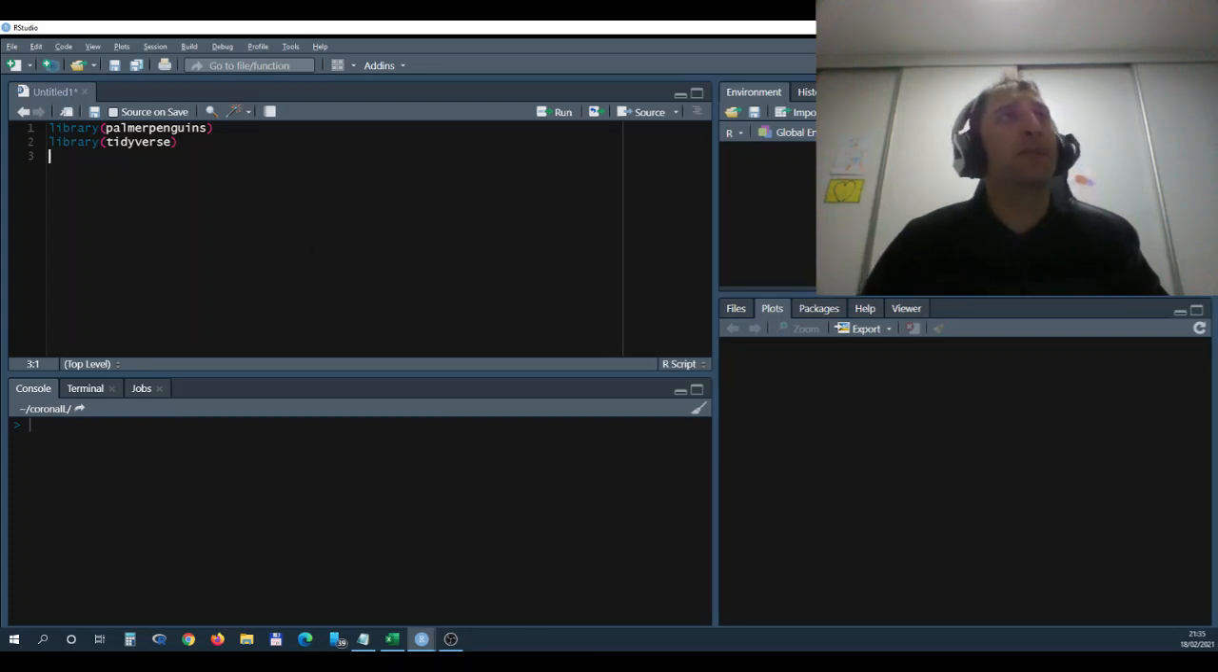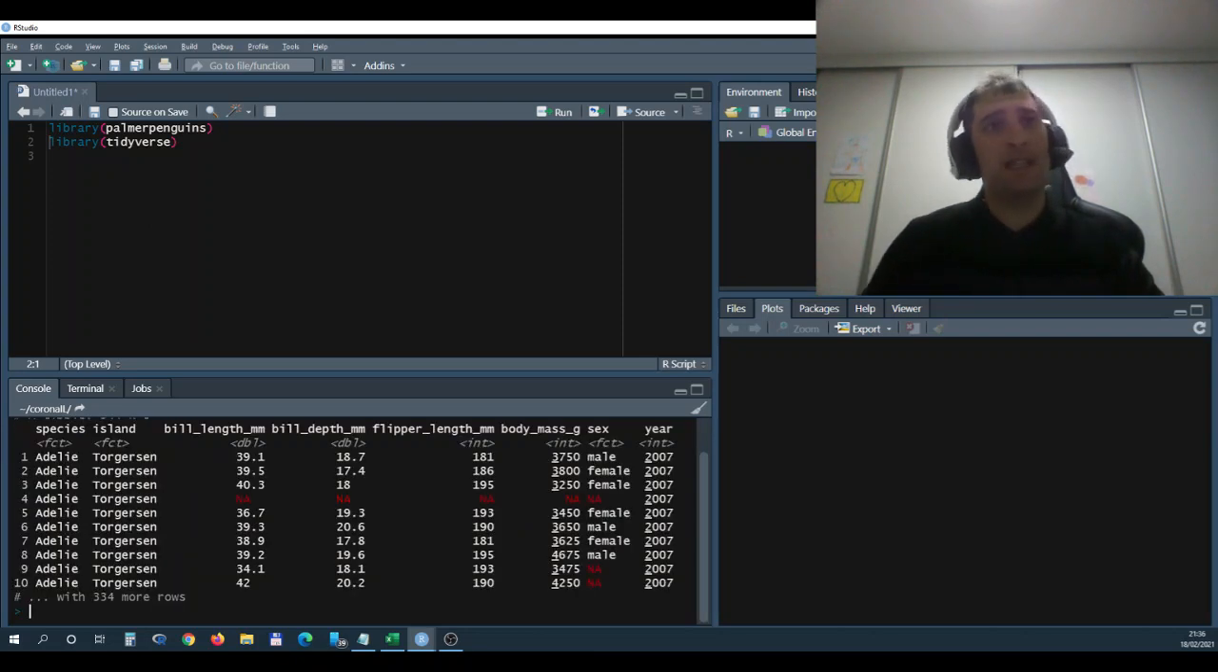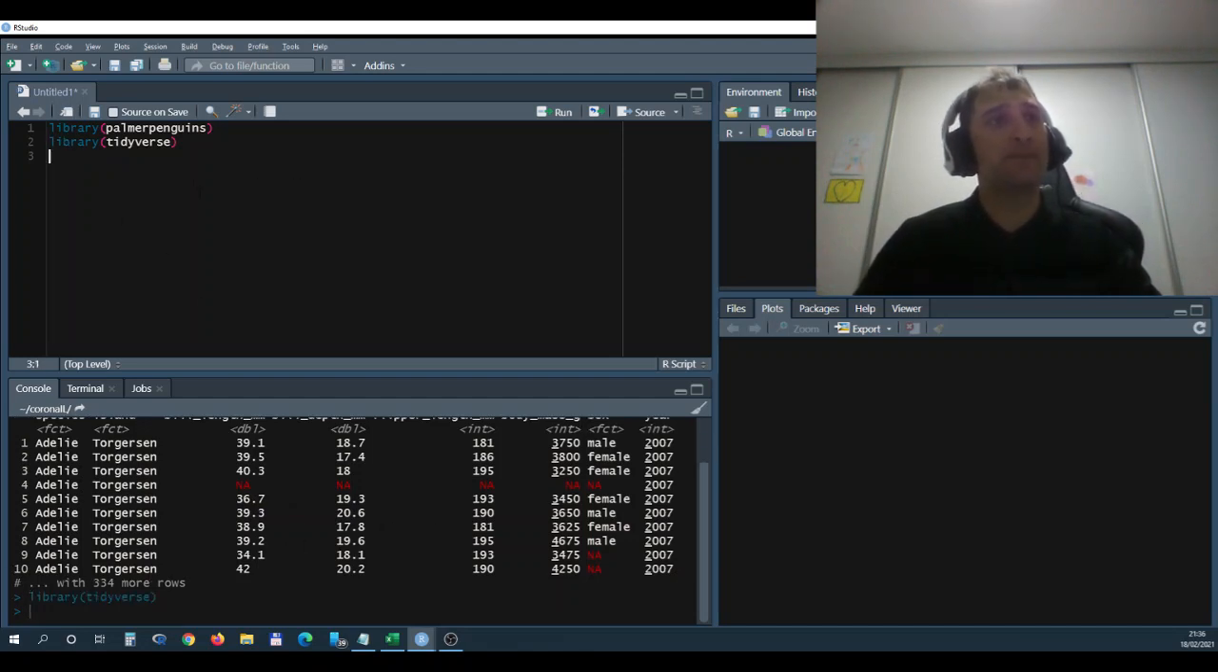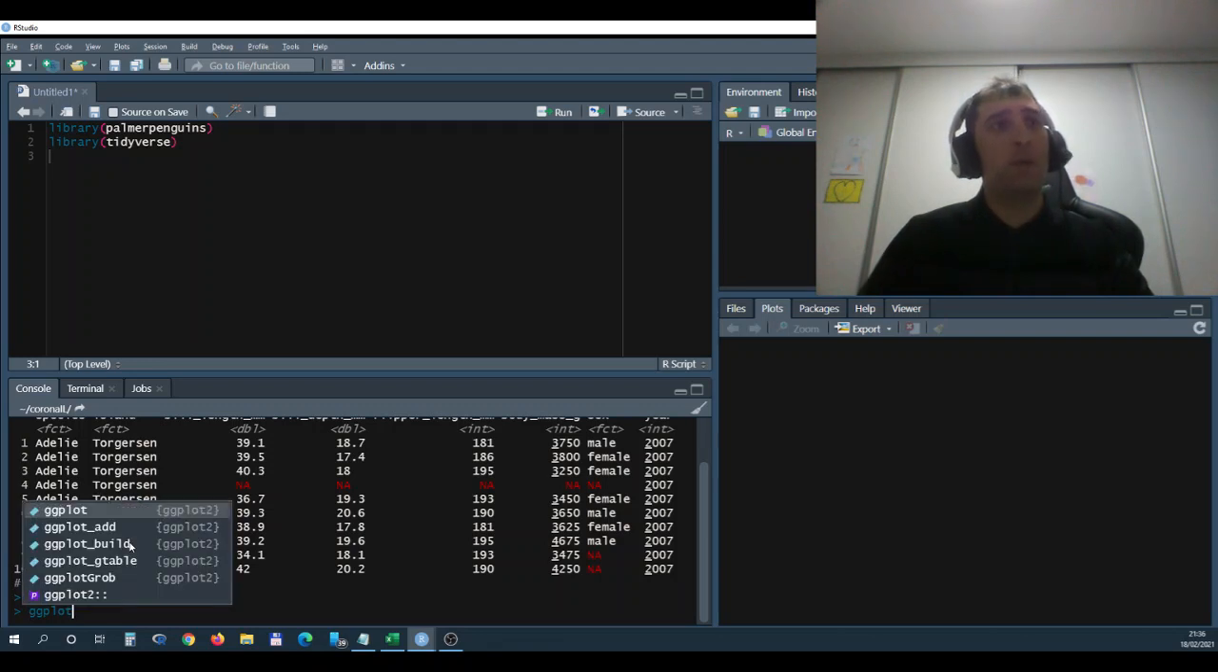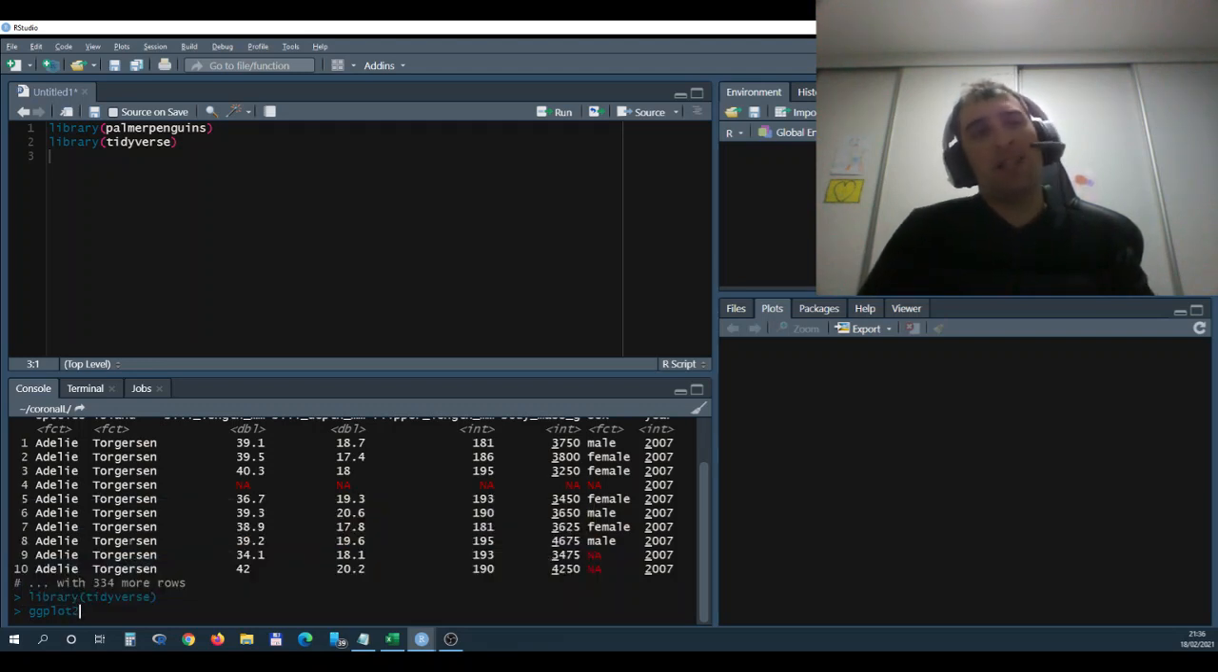Let's delete this code here. We don't need it. Let's do it together. First, I'm going to load two libraries. The first library is the Palmer Penguins library. Once I've loaded it, I get this table here, which is called penguins, and it has the same data I've shown you earlier in the Excel. Next, I'm going to load the Tidyverse library. The Tidyverse library, once loaded, also loads the ggplot2 library, which is actually the library we're going to use now for the plots.